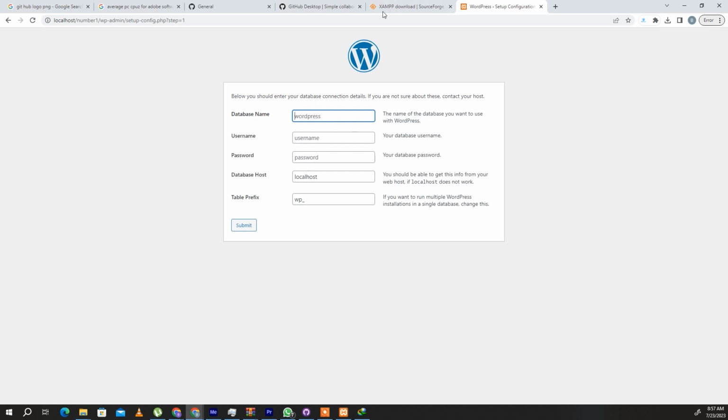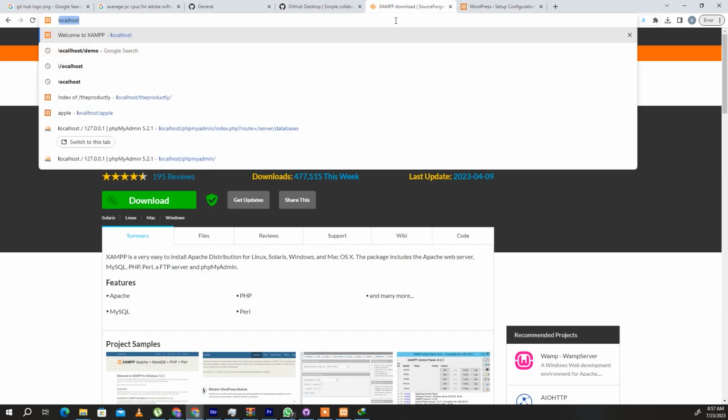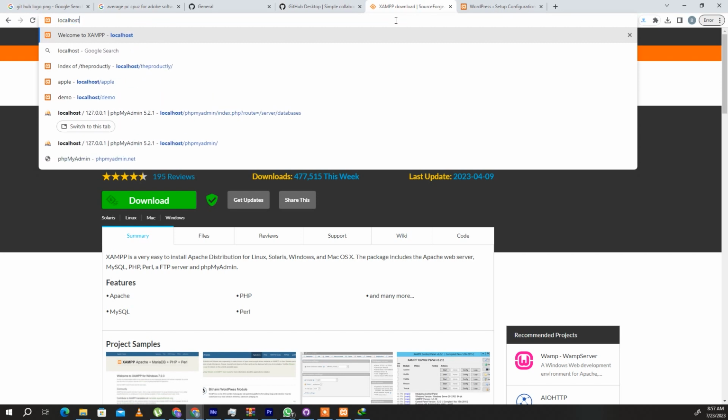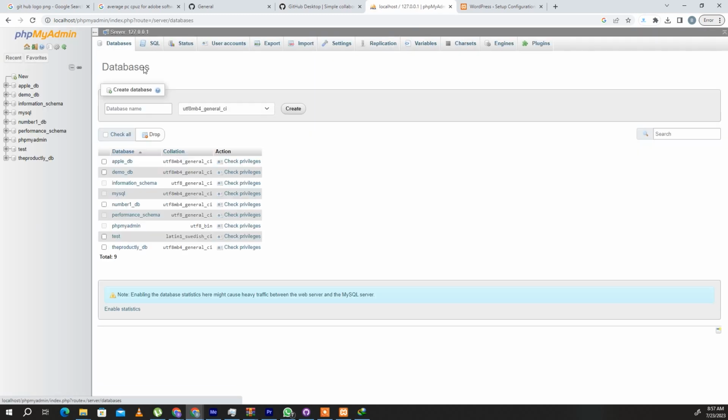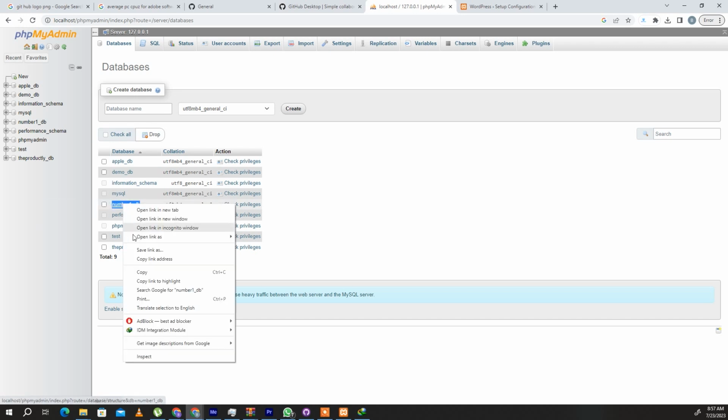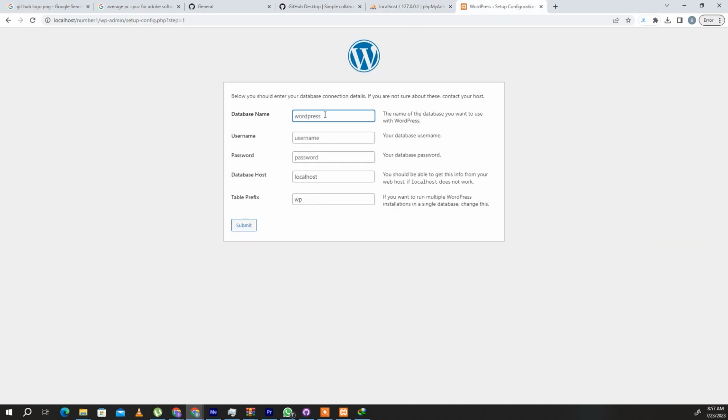You remember the database? Just type localhost again in phpMyAdmin. In the database, we typed db number one, so copy that and put the same database name, because the database name that you created there is necessary. In the username, just type root. Password, you do not need to write any password because no password is set yet. If you do that, it will create an error. Just click submit, run the installation.